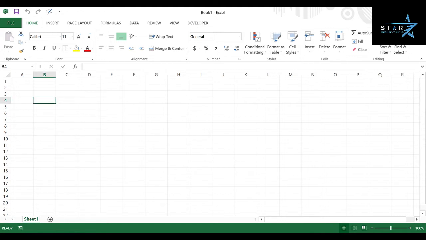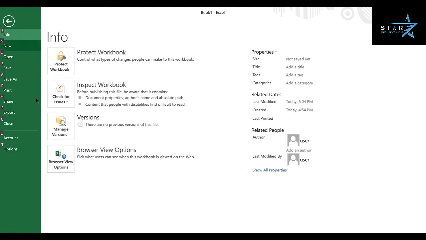Let me press the Alt key now. As you can see, as soon as I press the Alt key, some alphabets and numbers appear on the screen. This gives us an indication that if we use this key subsequently, then it will automatically open up this particular button in the ribbon. So let's take an example. For file, if I press F, it will automatically open up the file button.